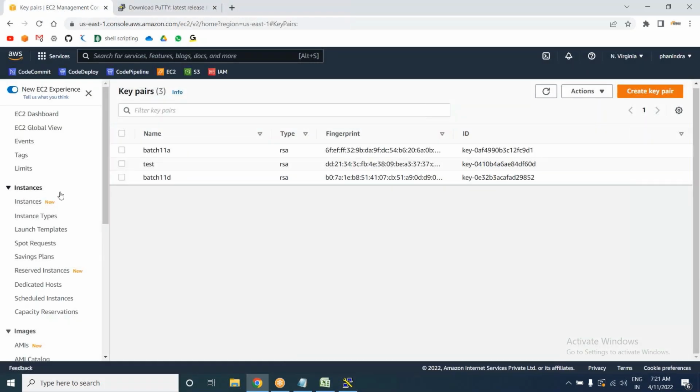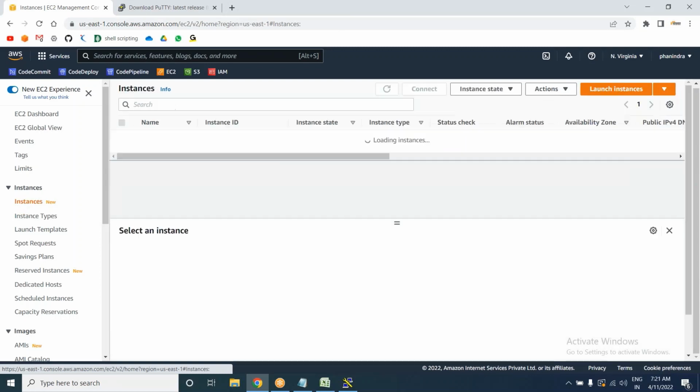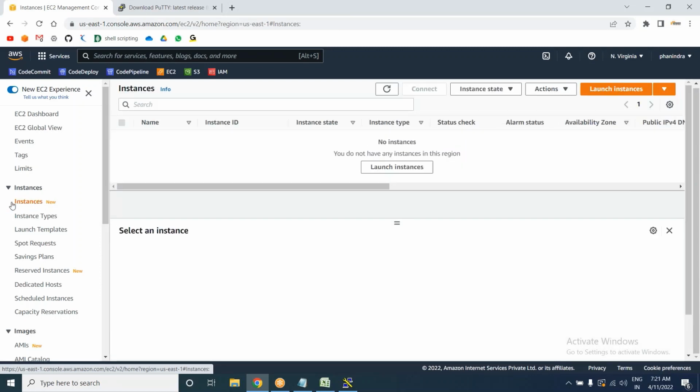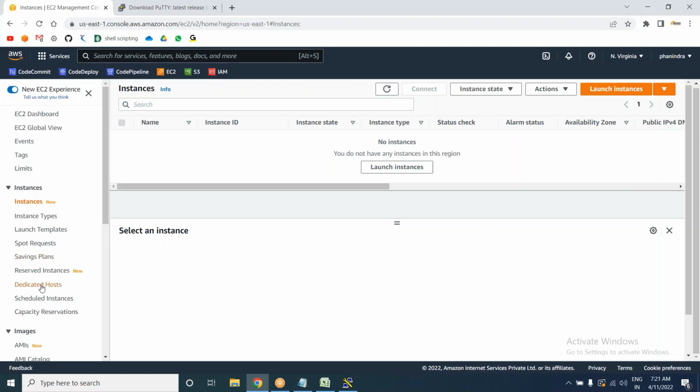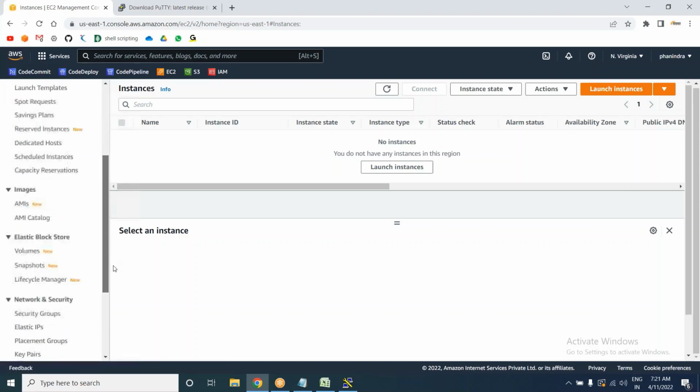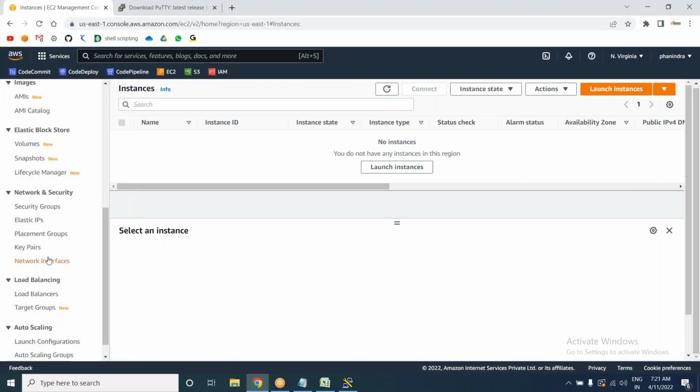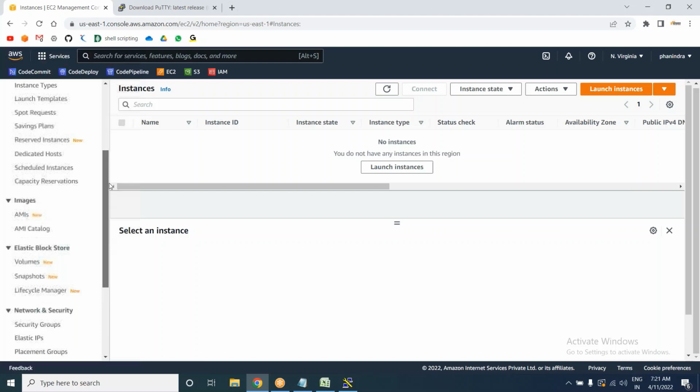Now I'm going to log into my instances page. See, inside my EC2 portal there are a lot of subtopics. Just now we have seen key pairs, right? It is available here. If you go to that, you can see three keys which are available.